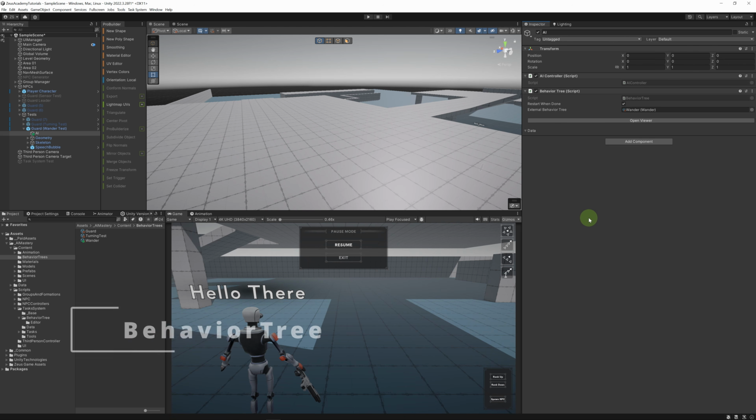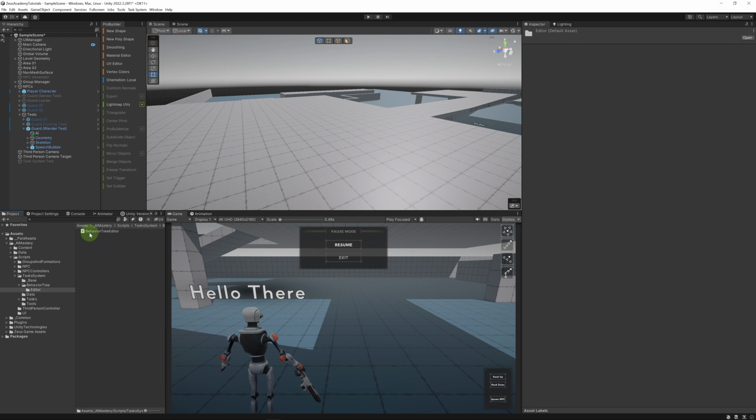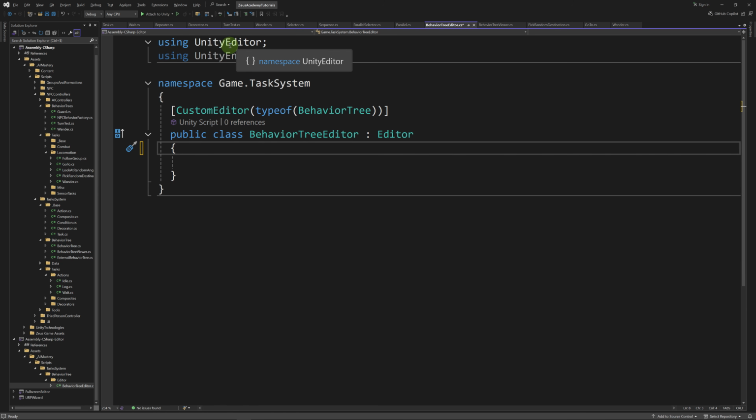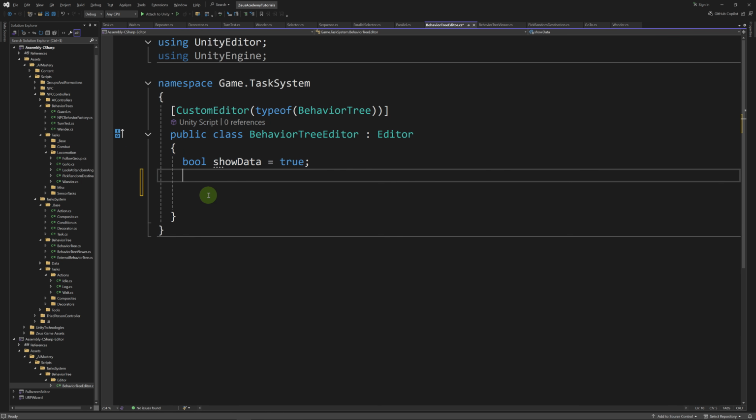Let's create a custom inspector for the behavior tree. Let's create an editor folder, and inside of here, let's create a script called BehaviorTree editor. Make sure to use the Unity editor namespace. So our BehaviorTree editor will inherit from editor, and we need a custom editor attribute of type BehaviorTree. First, we define a boolean show data. We'll see what this does shortly.